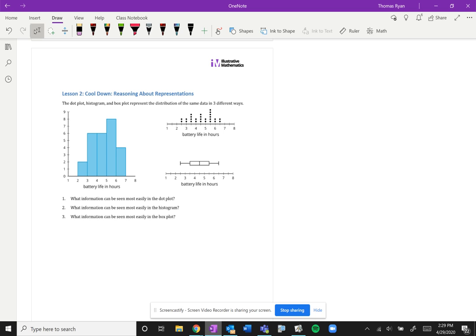Lastly, we're going to do our lesson 2 cool down. So we want to think a little bit more, now that we've had a little bit of experience, about what each representation helps us see a little bit more specifically. The dot plot, the histogram, and the box plot all represent the same data.